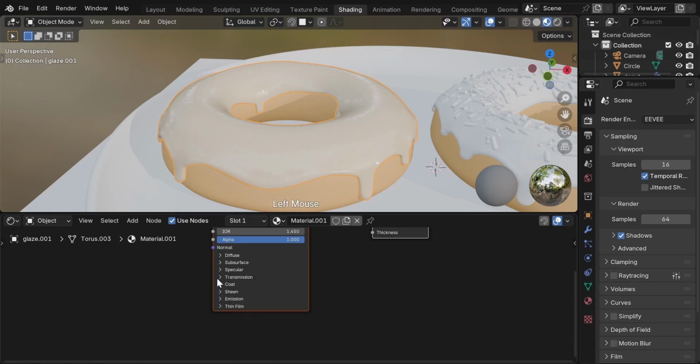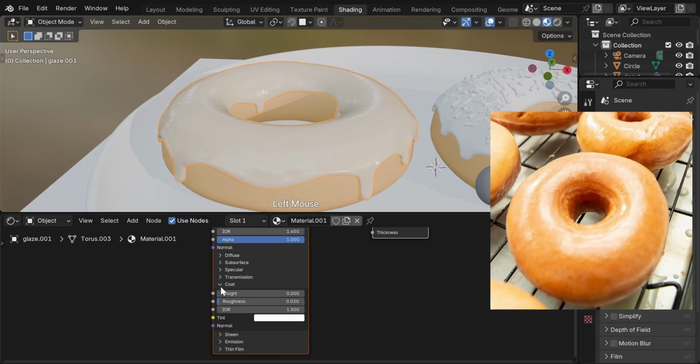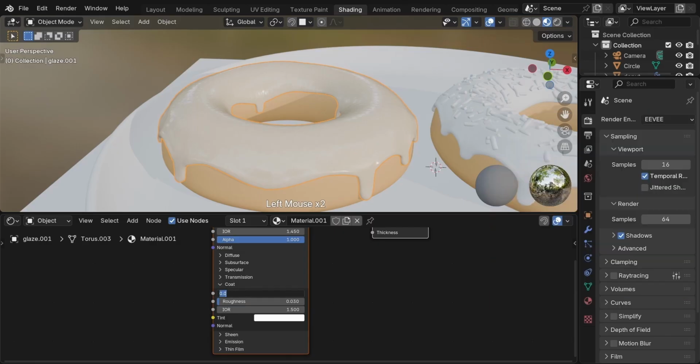Next, clear coat. Think of clear coat as a thin, glossy layer sitting on top of the glaze. Set clear coat to 0.35. This creates that extra reflective layer you often see on real sugar glaze. Then, adjust clear coat roughness to around 0.08. Even that top layer shouldn't be perfectly sharp.